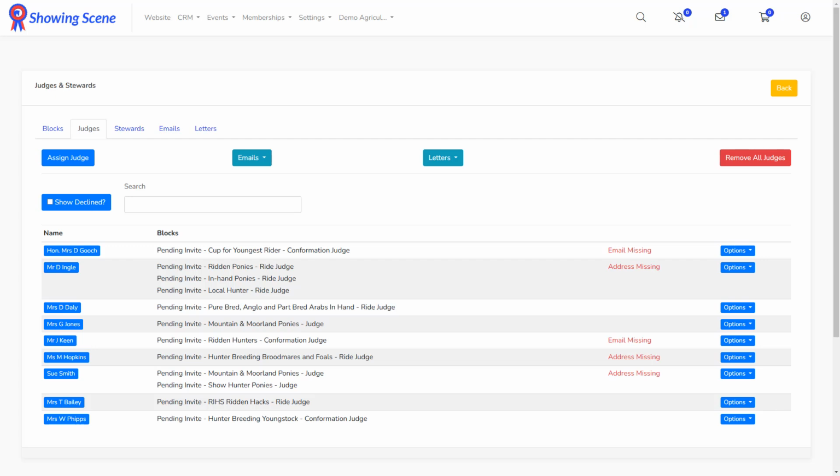The Judges and Stewards tab will show any contacts where the email or postal address is missing. To define if the postal address is missing, we only look for the first line and postcode to be added. You should try and resolve this missing information before sending emails and printing letters.